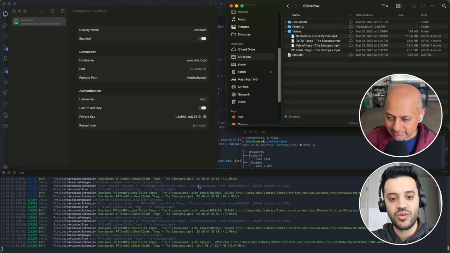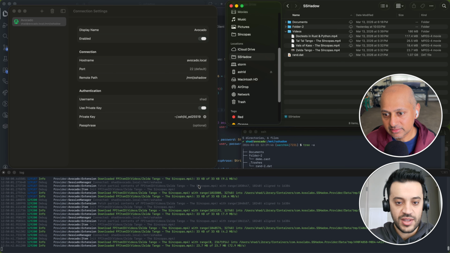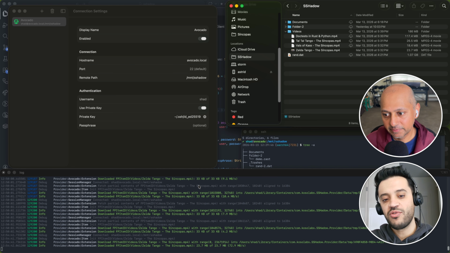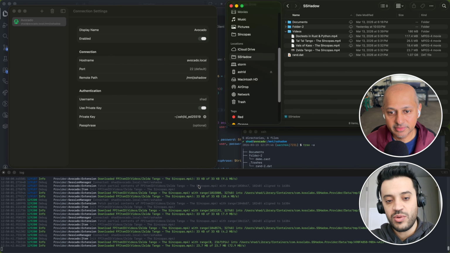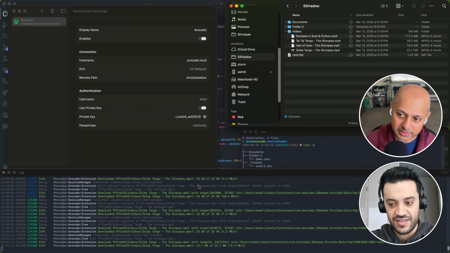So now, assuming this Zelda Tango was downloaded, if you rename it or if it was modified on the Raspberry Pi side, does it refresh? No, not yet. That is a thing I want to build.